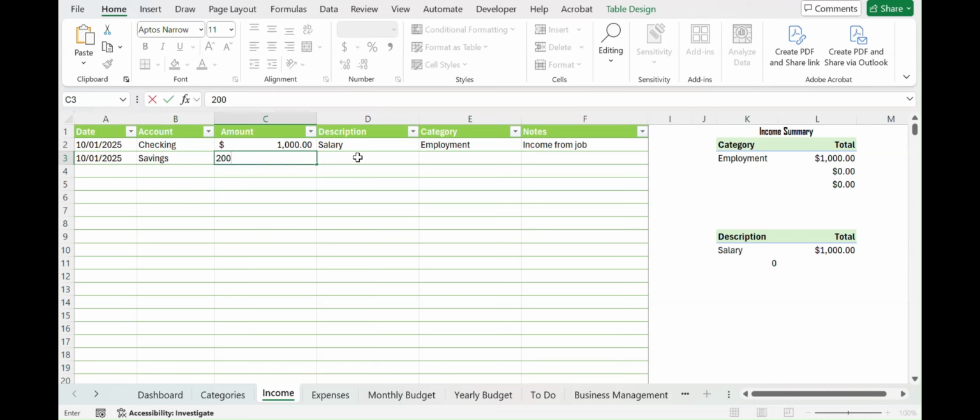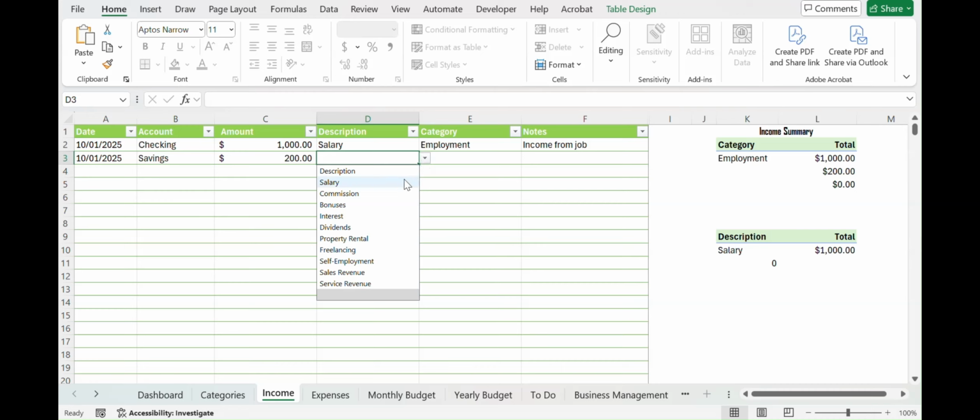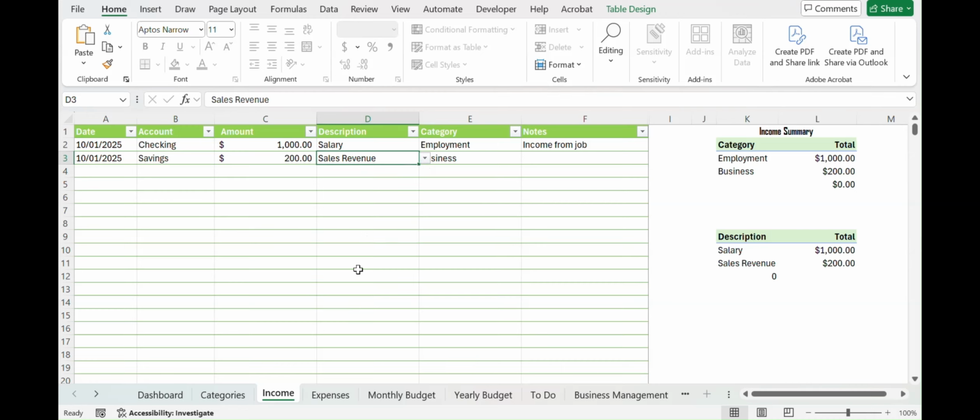On the right-hand side, you'll see an income summary. It keeps a running total of all income transactions you enter. It shows the totals for each category. It also provides a detailed breakdown of totals per description. This sheet is designed to make tracking your income seamless and organized.